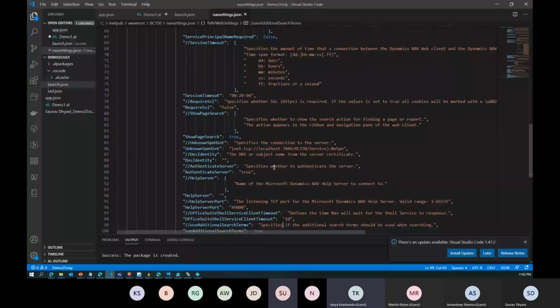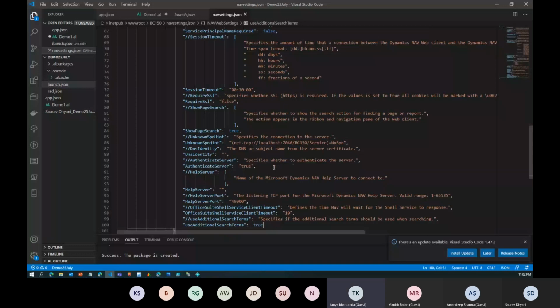where is that DNS identity? Yeah, this DNS identity parameter. I have no idea about it. The DNS or the DNS subject, or the subject name of the server certificate. So here you put your thumbprint.